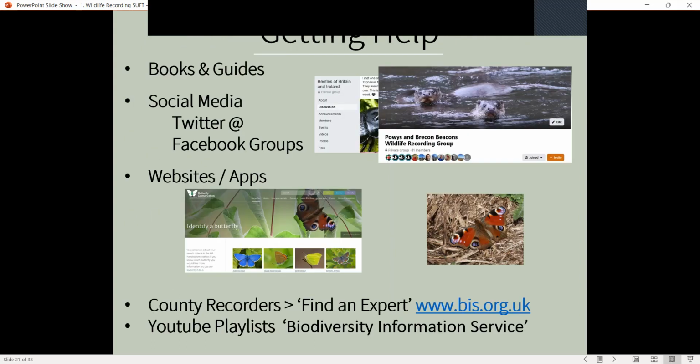That's one way of getting help, is your local county recorders, we call them, local experts. But there's loads and loads of books and guides. There's loads of new books coming out all the time on identification, making it easy as possible. If you go onto social media, if you're on Facebook, there's loads of groups, such as this one here, the Beetles of Britain and Ireland, where you can join and post photos of beetles that you've seen, and there'll be someone on there who'll give you an identification or a suggestion of what it is that you've seen, and I've used that a few times.